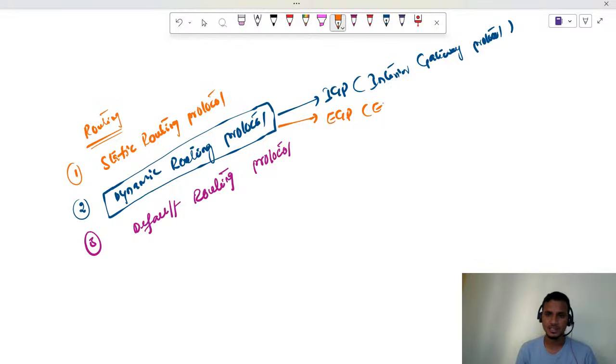EGP stands for Exterior Gateway Protocol.